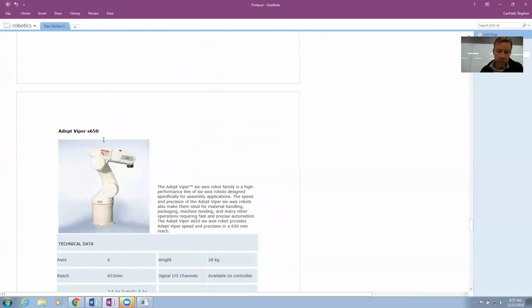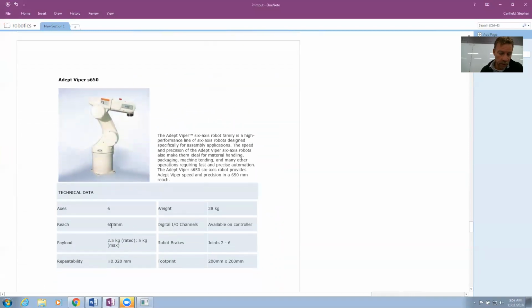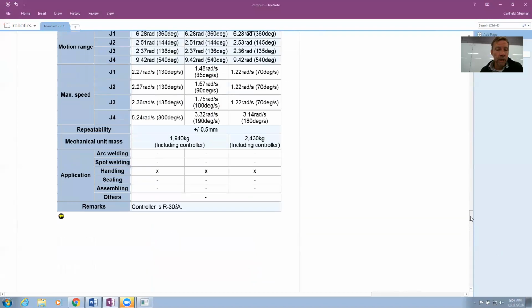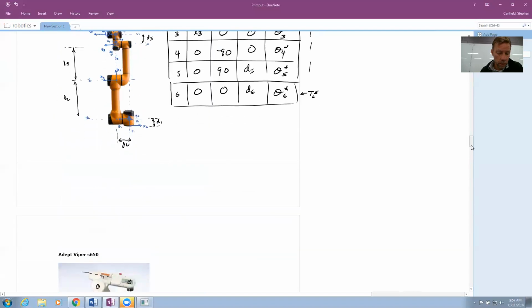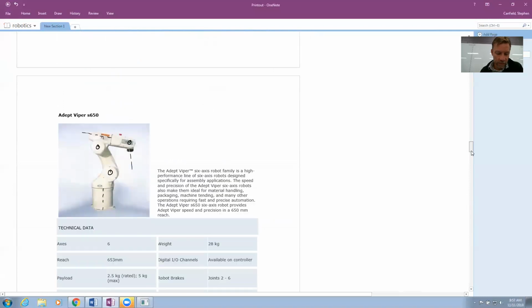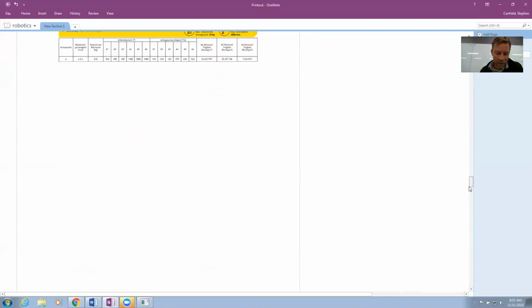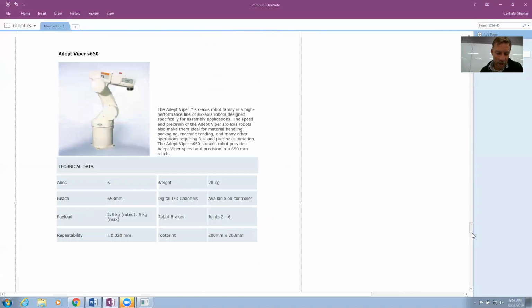Here's the Adept Viper. Looks just like the S650. This is a 650 millimeter reach, hence the name S650. It's just like the Adept. What did we just see? Oh. Looks like it's a copy. Same one. My notes are bad.